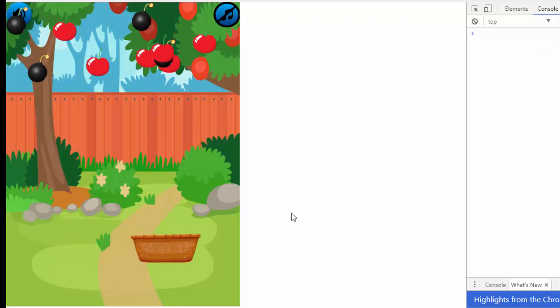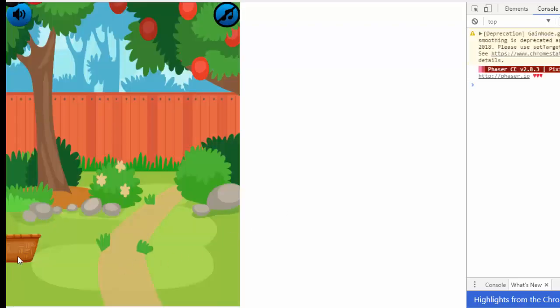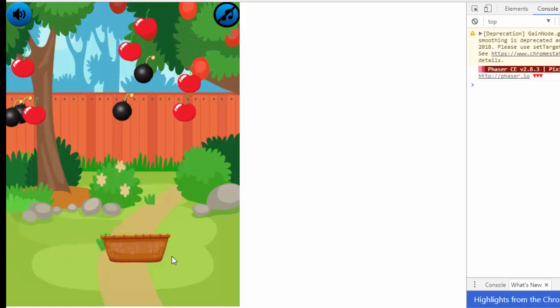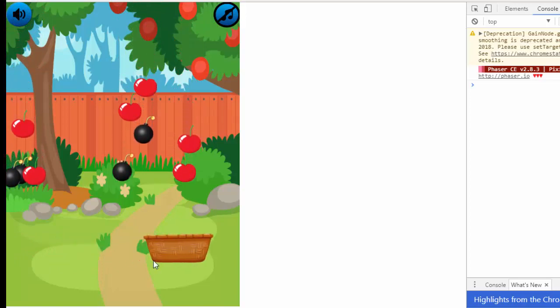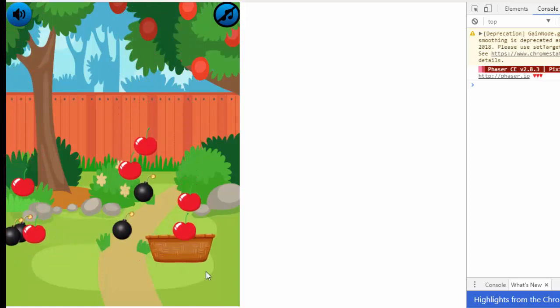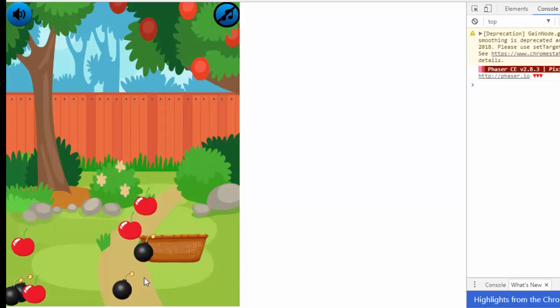So if you see now when we refresh, it's off the screen because the basket was at 0. So now the halfway on the basket is at the 0 position. There we go. And now it's able to catch them.